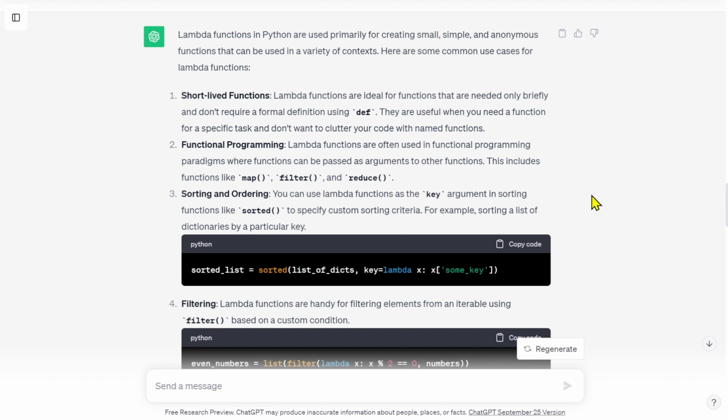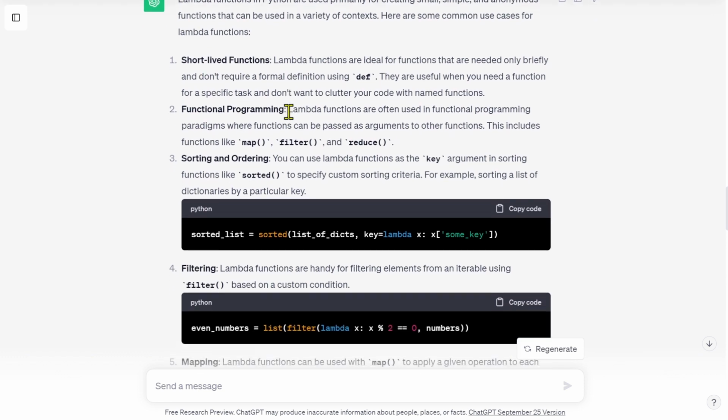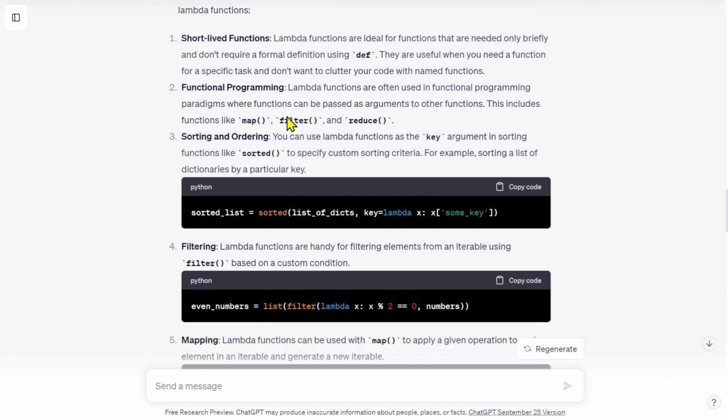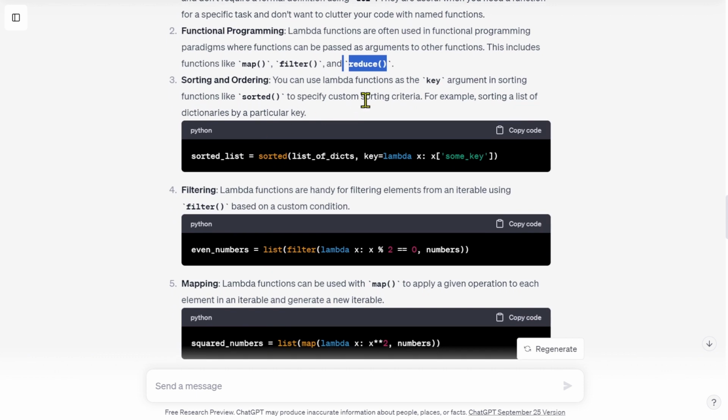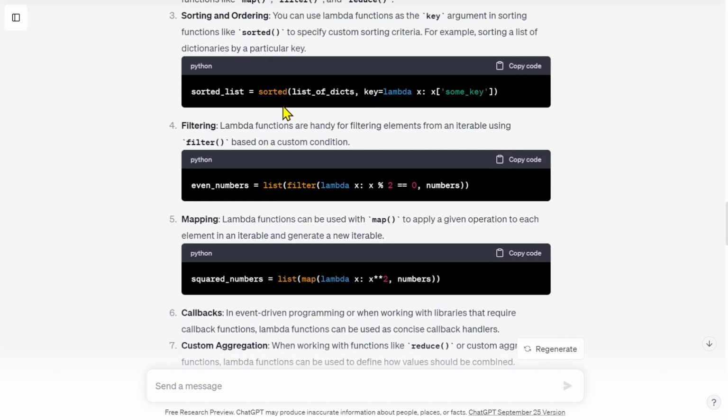Some common use cases for lambda functions are short-lived functions instead of def, and functional programming by using map, filter, and reduce. Sorting or ordering: you can use lambda functions as a key argument in sorting functions like sorted to specify custom sorting criteria. For example, sorting a list of dicts by a particular key: sorted list of dicts, key equal to lambda of an expression of some key value.